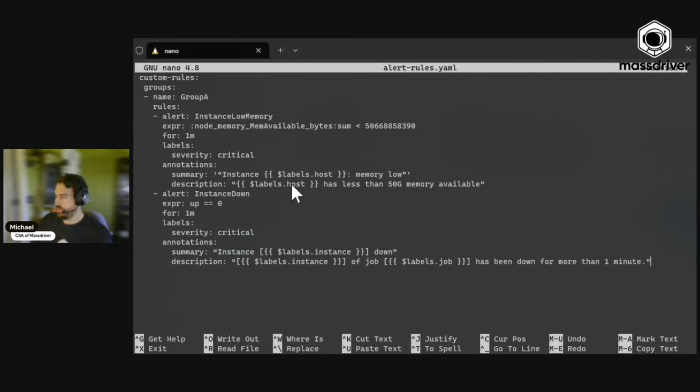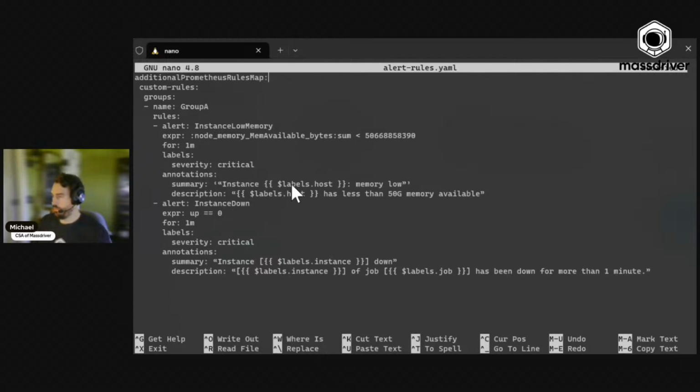So this is just a simple alert rule where I'm adding a Prometheus rules map to my existing Prometheus configuration. So I'm essentially appending my Prometheus config map with these new alert rules. We can call this group webinar test, and then instance low memory. We can call this instance low memory test, just so we can decipher it within the alert rules. I do need to update this line here because of how JSON and YAML gets converted between each other. And then we'll call this instance down test, and that should be good.